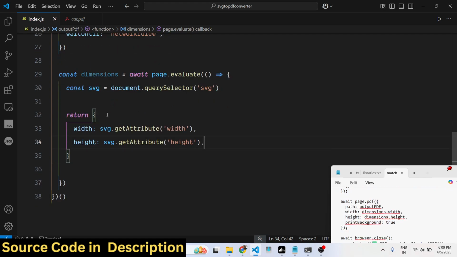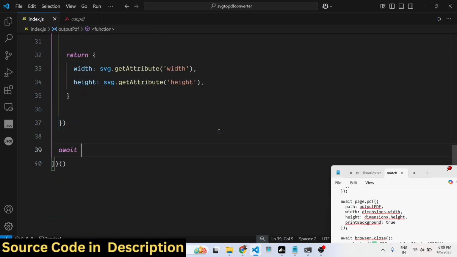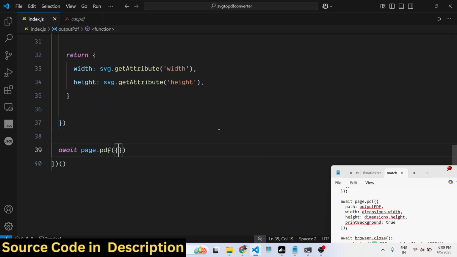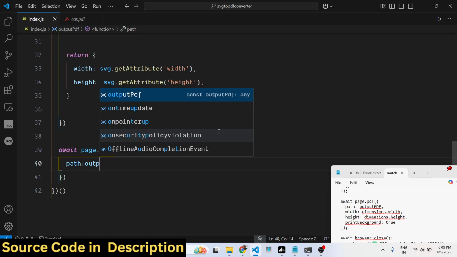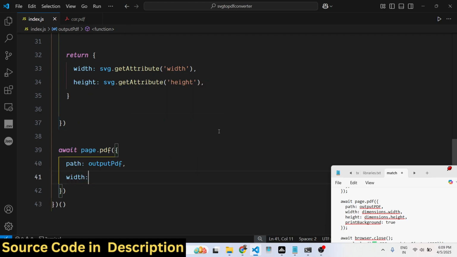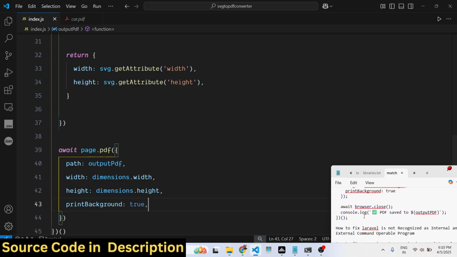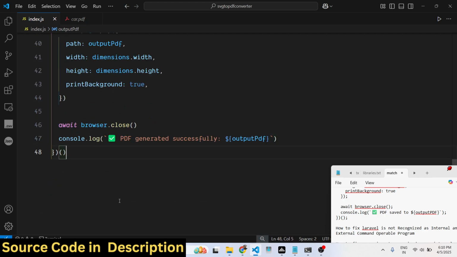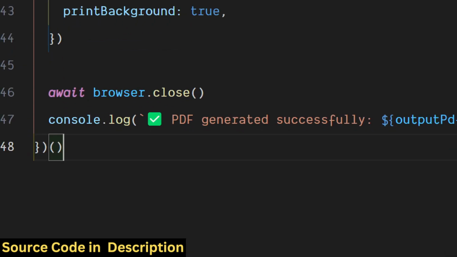After getting both these values, we will now be creating the PDF. In Puppeteer you can easily create the PDF using this pdf function which is available. Inside this we will pass the object: the path where we need to store, then the width which comes from dimensions.width, and height, dimensions.height, and printBackground set to true. After that we just need to close the browser using this function, and then show a simple notification to the user that your PDF is generated successfully.